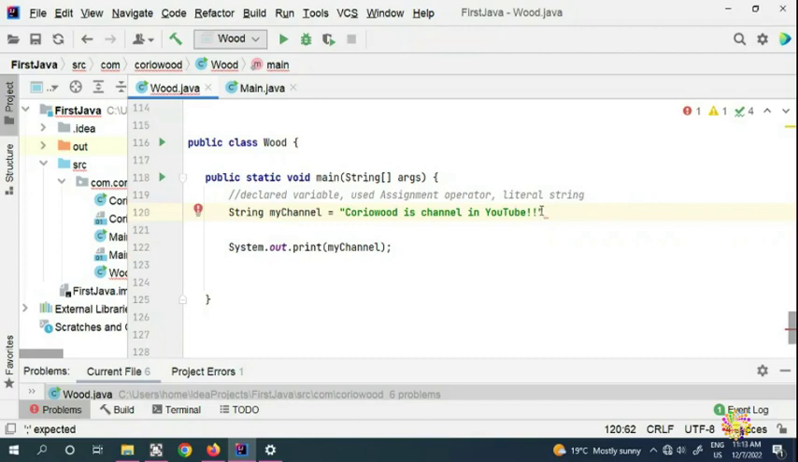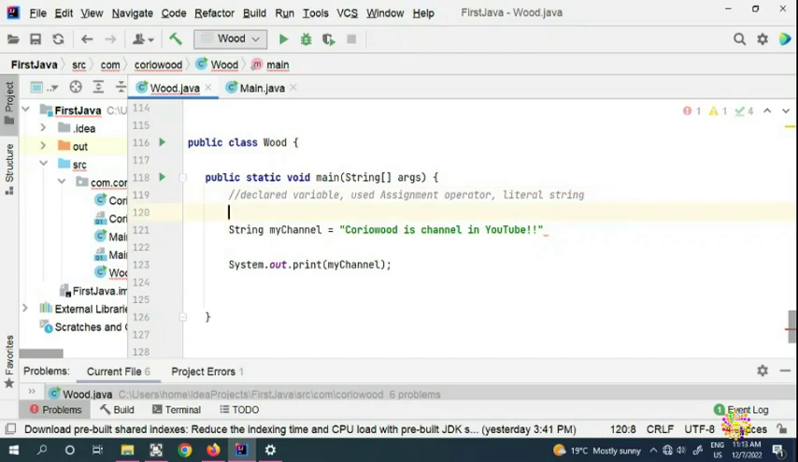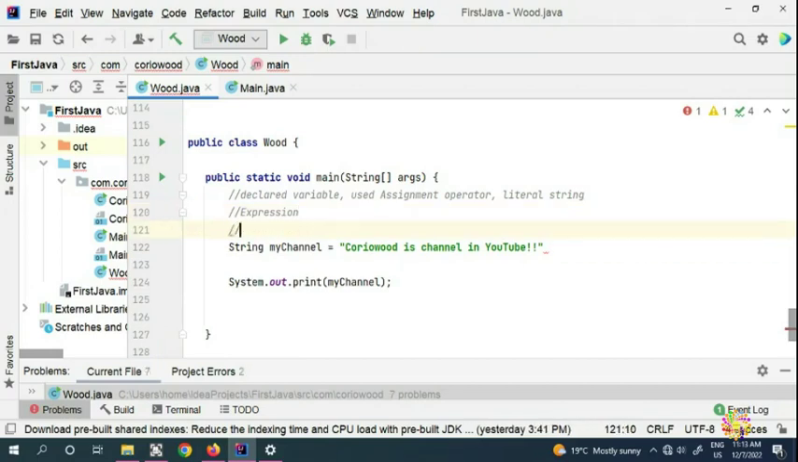Now if you don't put this guy here, just by itself it's called an expression. It's called an expression in Java. If you put this one like this, it becomes a statement.